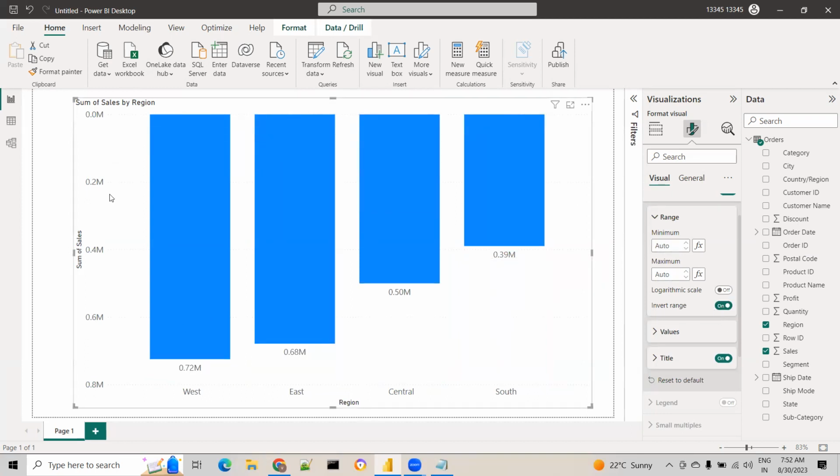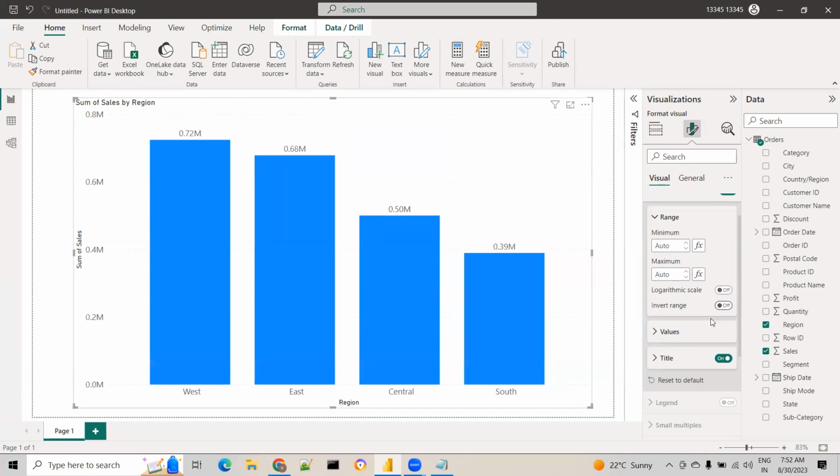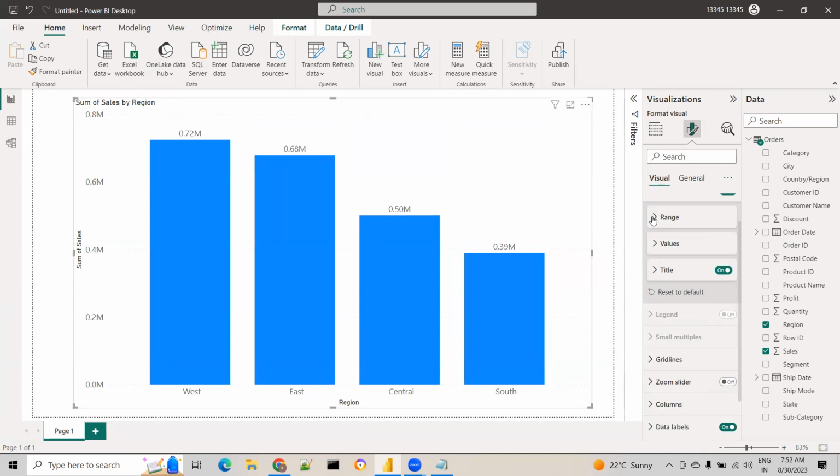So don't do all this. It means zero starts at the top and the highest value is at the bottom. This does not look good. Don't do all those things. Options are there, but it does not mean that you have to use each and every option.